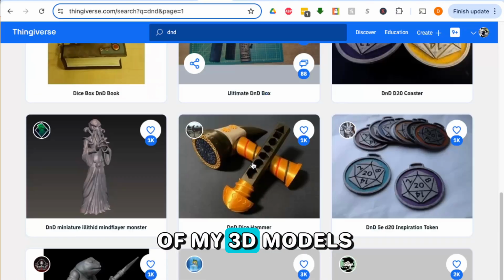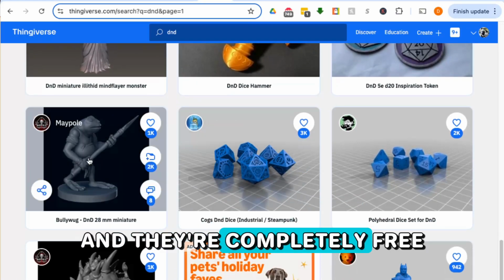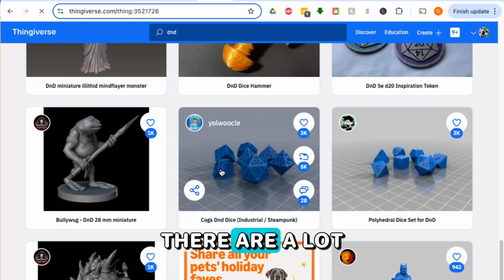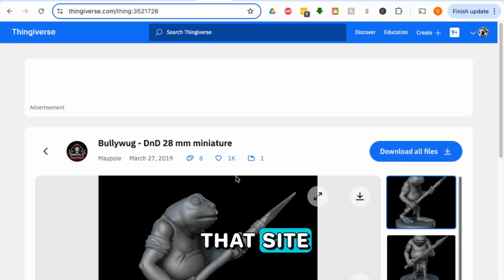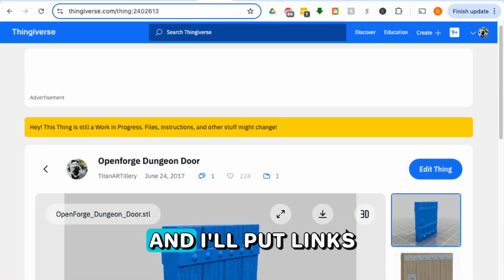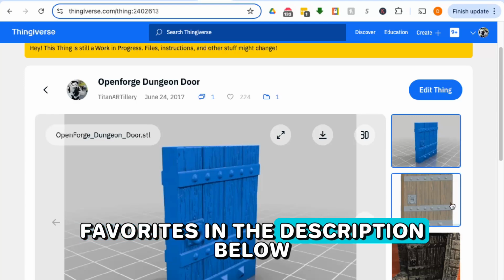I get a lot of my 3D models from Thingiverse, and they're completely free for personal use. There are a lot of D&D models on that site, so just go search for what you need, and I'll put links to some of my favorites in the description below.